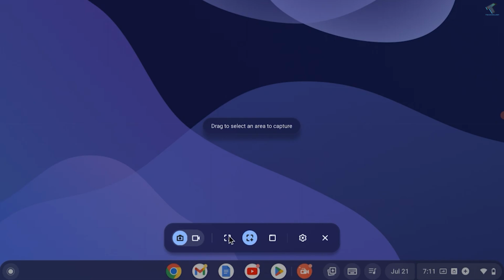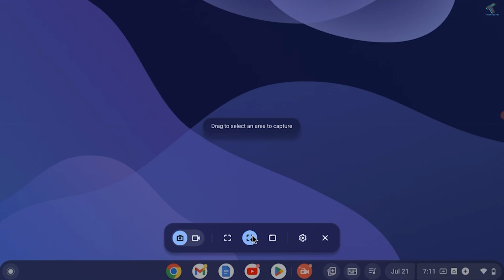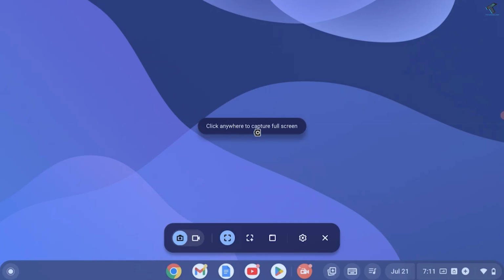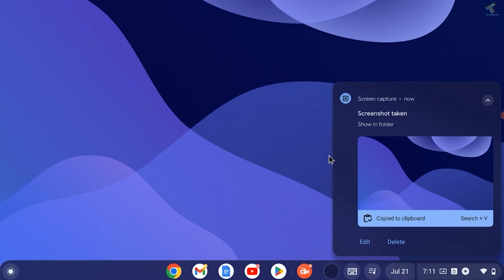After that, you will get the full screen screenshot option over here, or else you can use this option to drag and select the area which you want to capture. So I will select the full screen screenshot. Now click on your window and it will take a screenshot on your Chromebook.